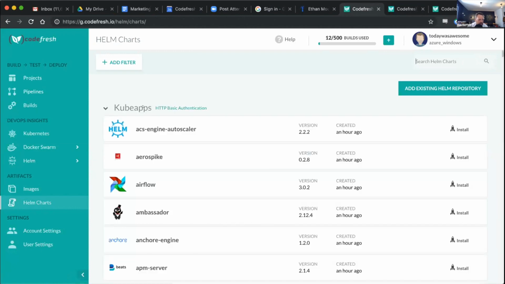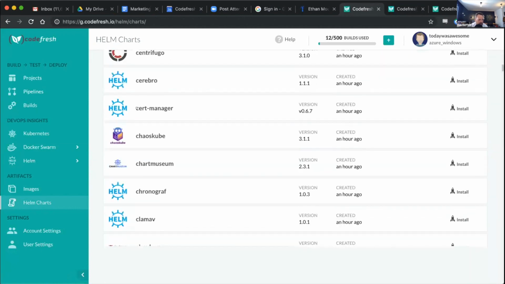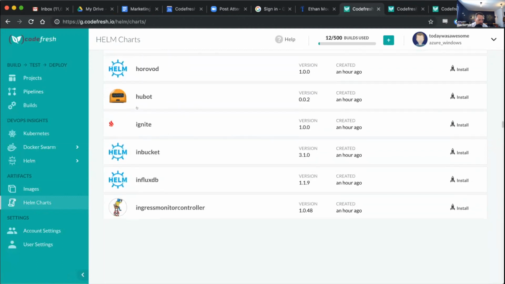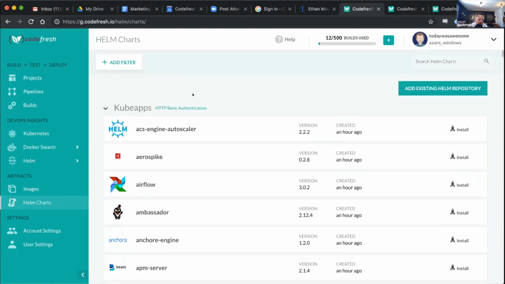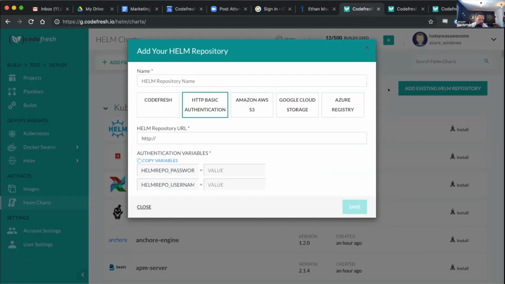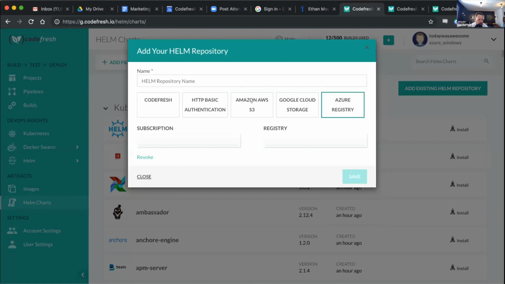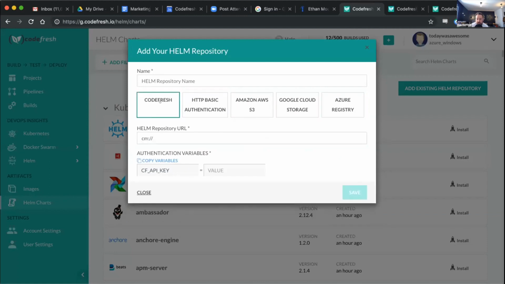Now, in this case, I've got kubeapps basically available, but Codefresh also has a built-in Helm chart repository, and I can add additional separate ones from any other chart repository provider. This is because Codefresh is actually the open source provider for Chart Museum, which is the most popular open source Helm chart repository. And we actually build that in to Codefresh, so everybody gets a free Helm chart repository built in along with the Docker registry.